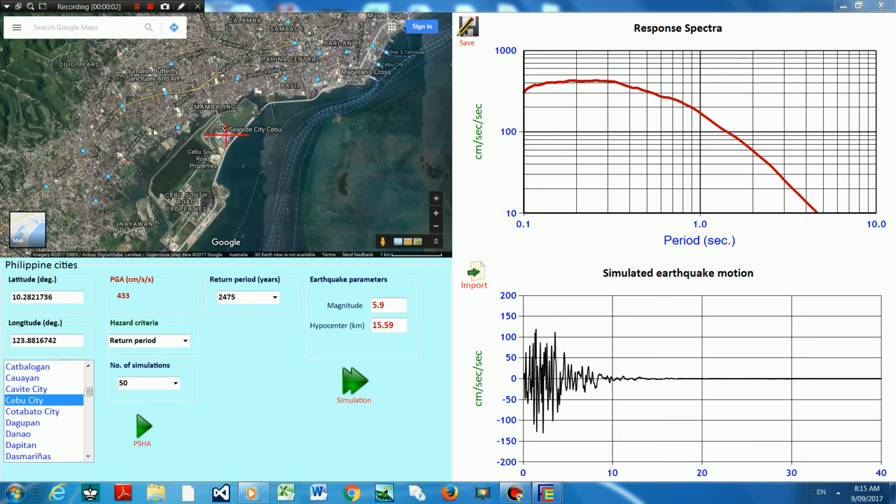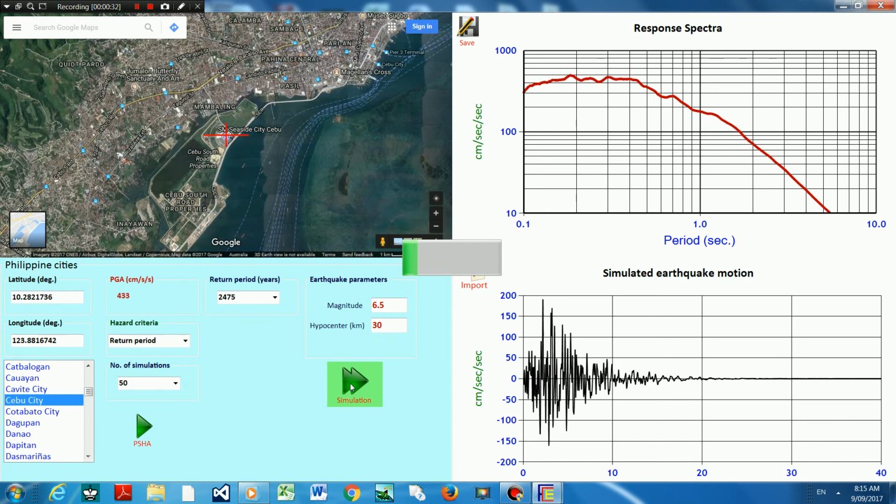Another cool feature of Pensee is that it can simulate earthquakes of any magnitude and hypocenter distance. What I have shown before were earthquakes based on seismic hazard analysis, and this time I'm going to show simulated earthquakes by designating the magnitude. You can see here I am changing the earthquake parameters, and then click the simulation button. Now you can see that Pensee is simulating earthquakes based on my designated earthquake parameters.